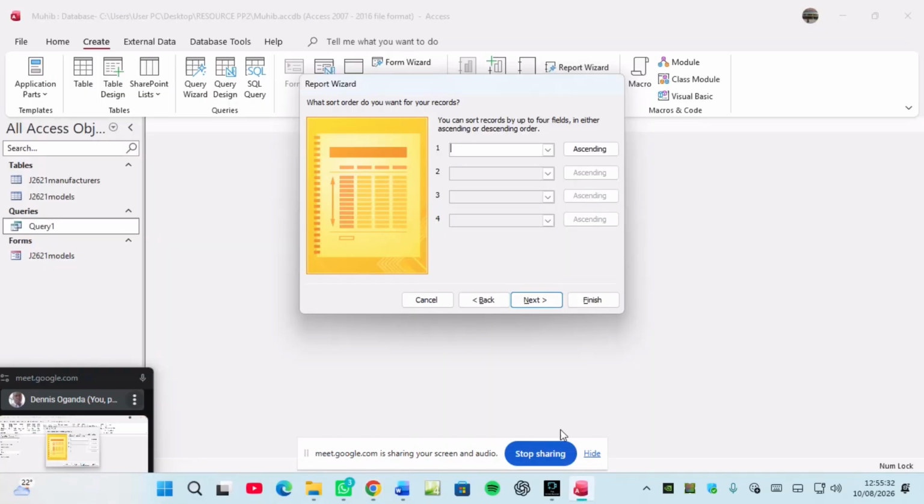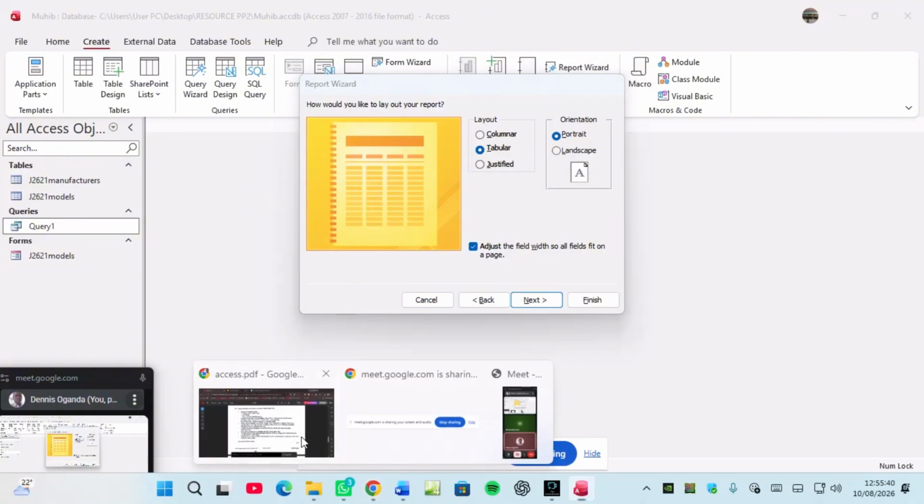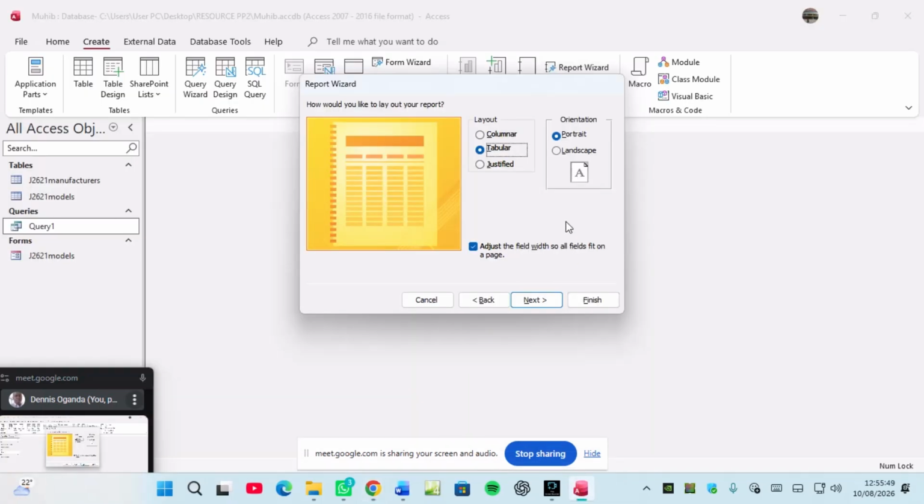So I'll go back here. Then I go to next. And then here is when I choose tabular. Can you see now I'm choosing tabular? Yeah. And then the next thing that you have to be careful about when you're doing this: orientation is landscape, so that it fits a single page. 45 records can fit on 1 page. So I'll come and put landscape here. Are we together? Yeah. And then I go to next.